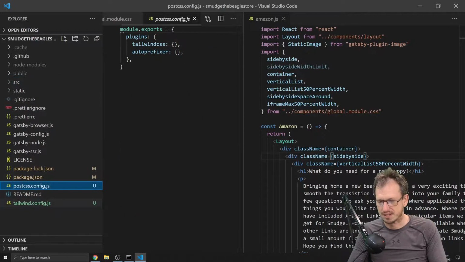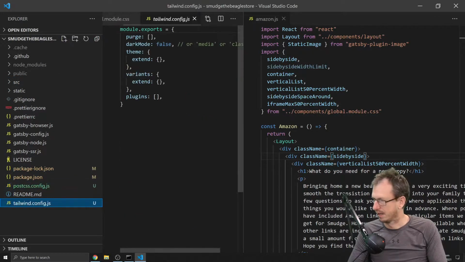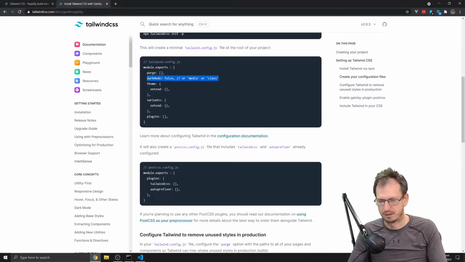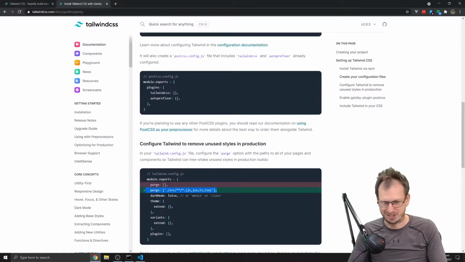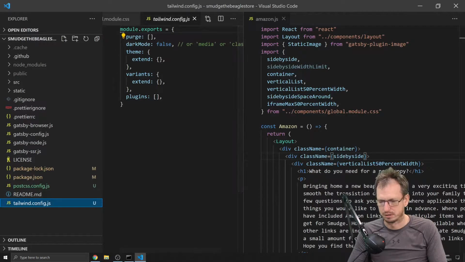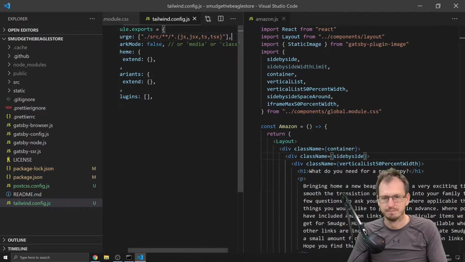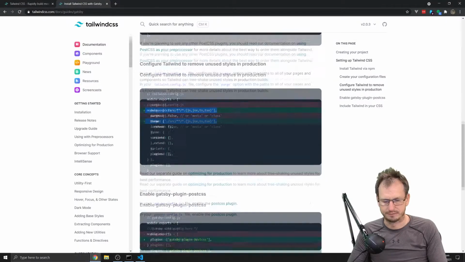Yeah, I've got a postCSS config, and I've got a Tailwind config. Then we add this production setting into the Tailwind config in the purge section. Tailwind config, purge becomes this. So that's just for your production build. That's great.